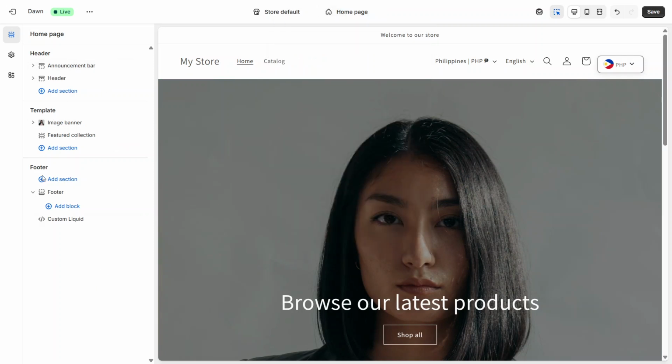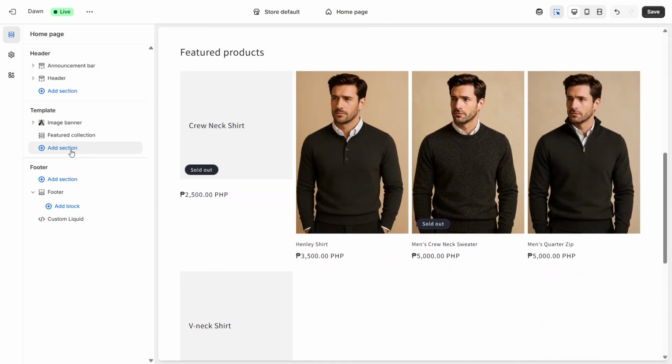On the left-hand side, you'll see a list of all the sections that are currently on that page. To add something new, scroll to the bottom of that list and click Add Section. A panel will open with all the different section types available in your theme.